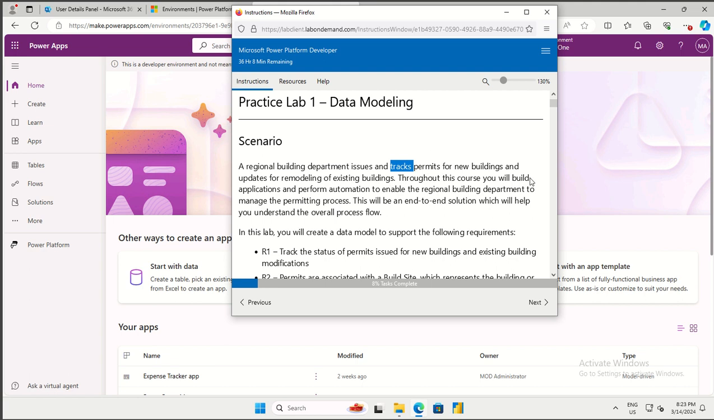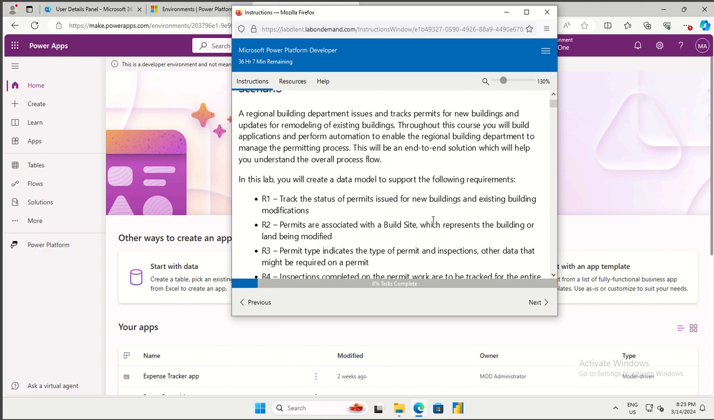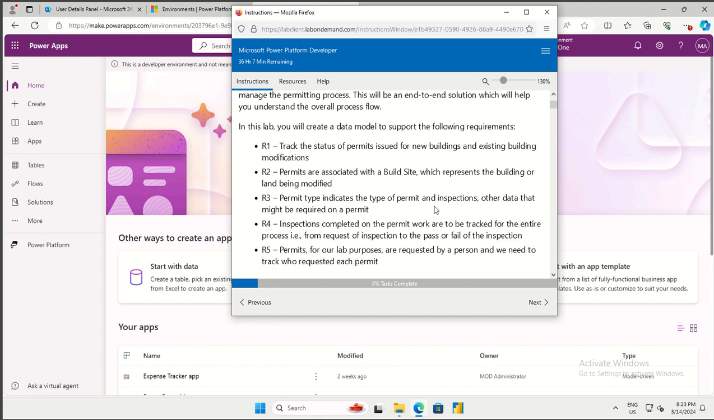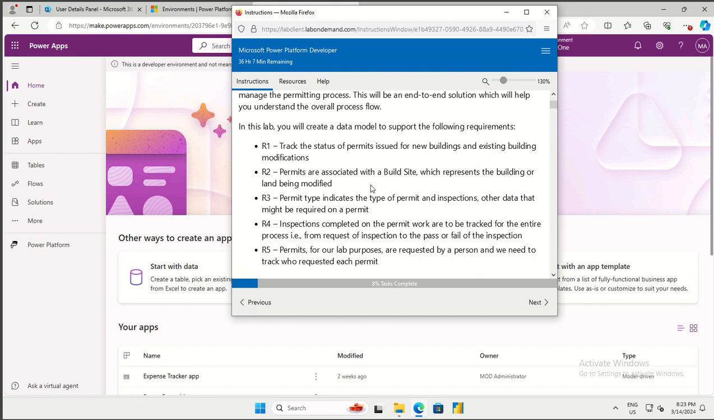Throughout this course, we are going to build applications that will help track these issues and permits, and also perform automations to enable the regional building department to manage the permitting process. These will be end-to-end solutions that will help us understand the overall process flow for Power Apps.